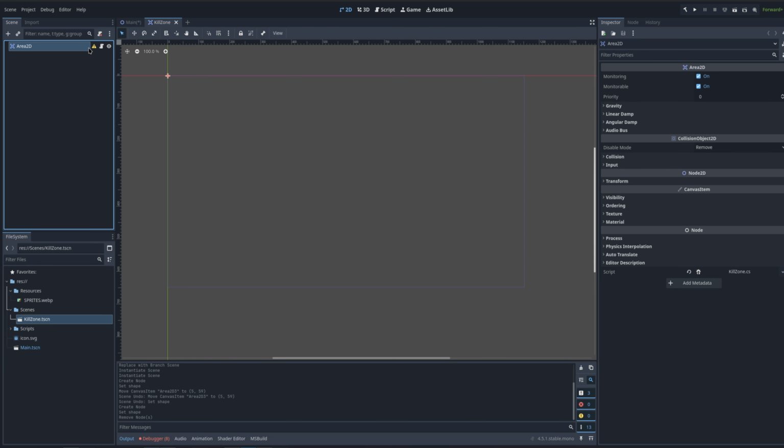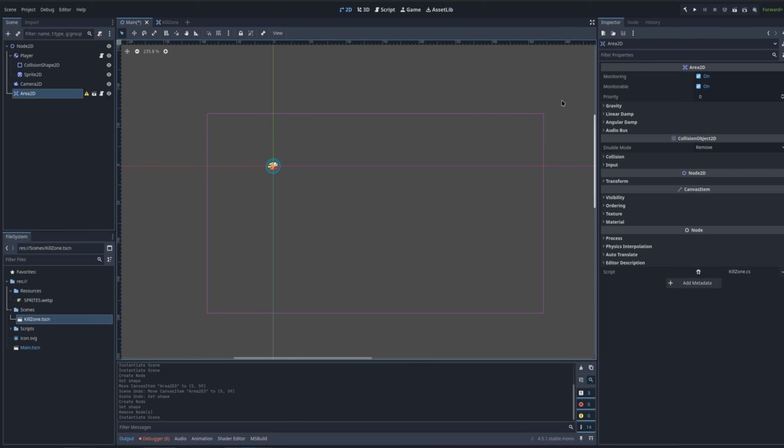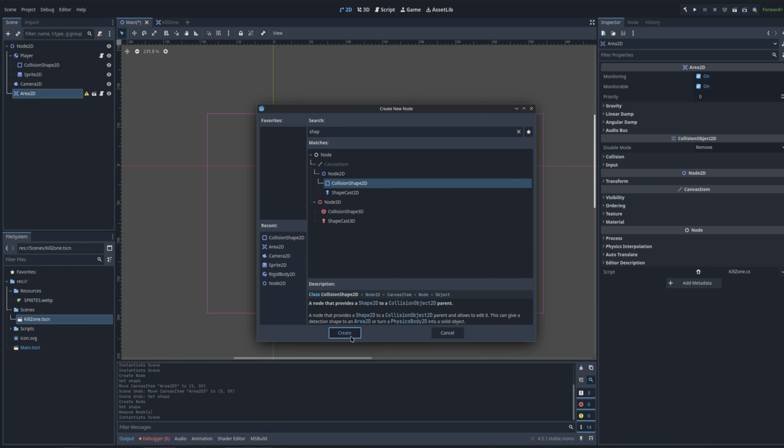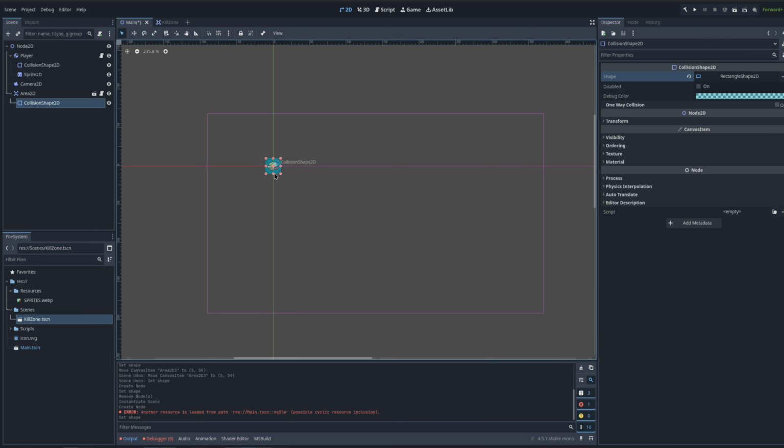So giving a child node that this Area2D requires within here, we can just do that on a per instance basis super easily within other scenes now, which is really cool. So again, we're going to be dragging in a kill zone and we'll make that kill zone have our CollisionShape2D. It's going to be a rectangular shape.